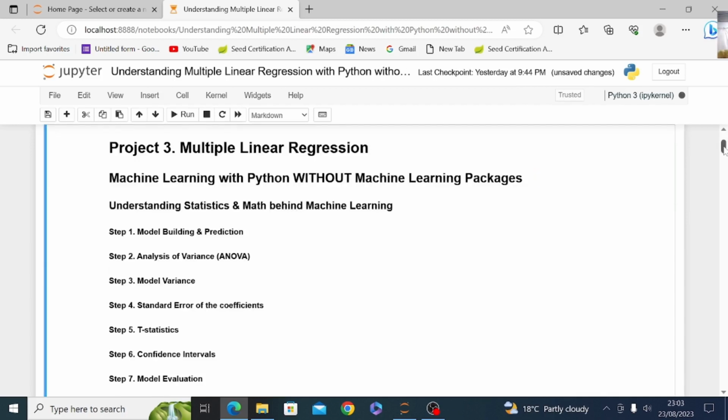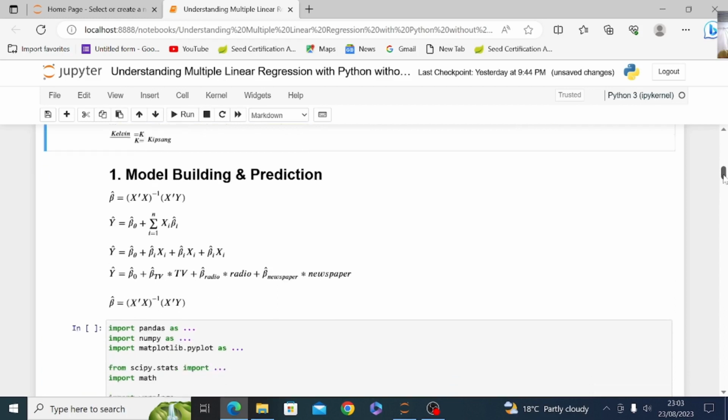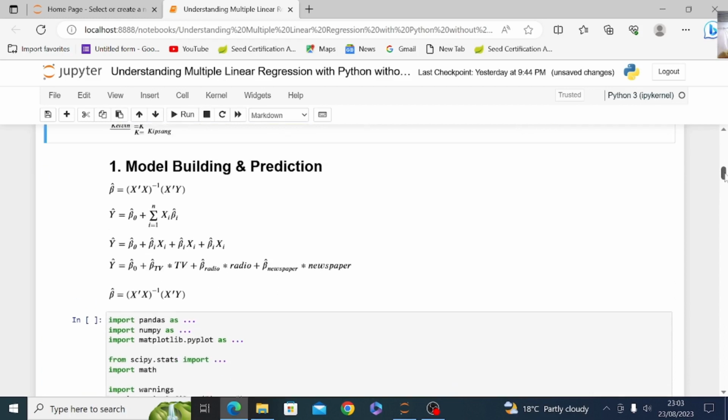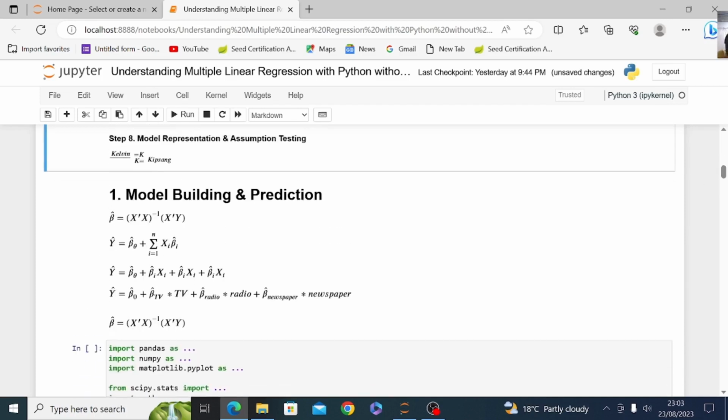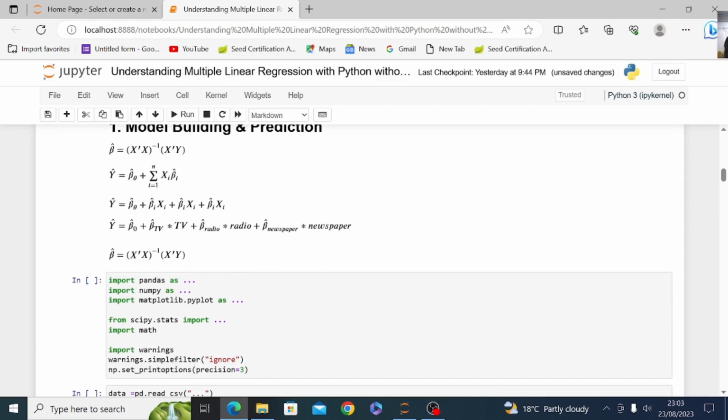and you can see this is my name. I'm Kelvin Gibson, the statistician and analyst. Next, I've also provided the formulas for each and every step which we will be going through. Okay, now let's start. We will need to fill in these gaps as we move forward so that our model will be completely successful.